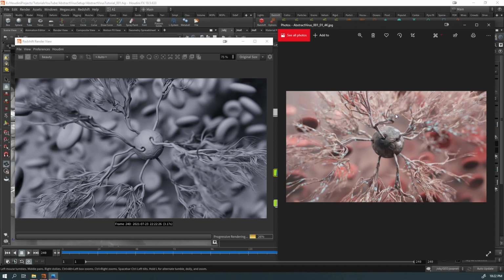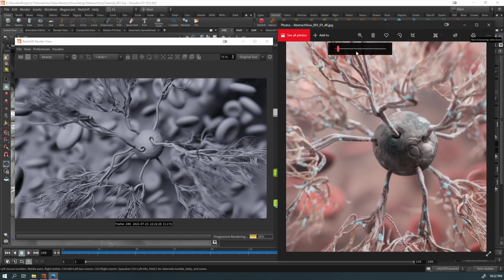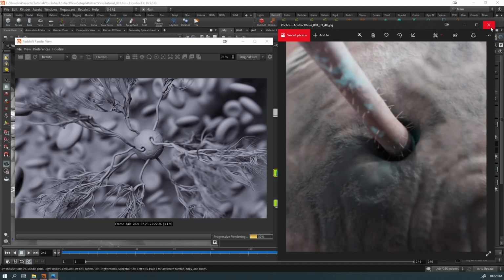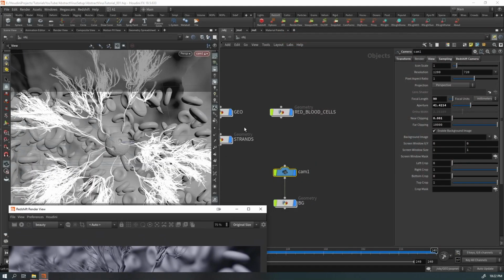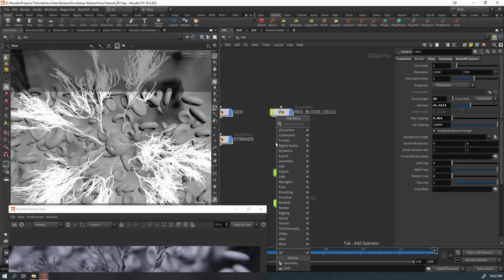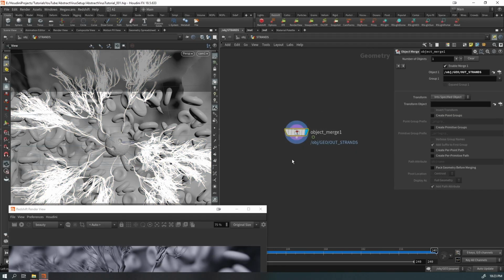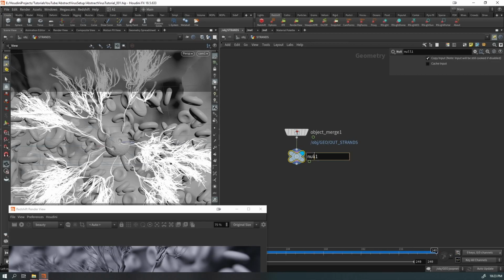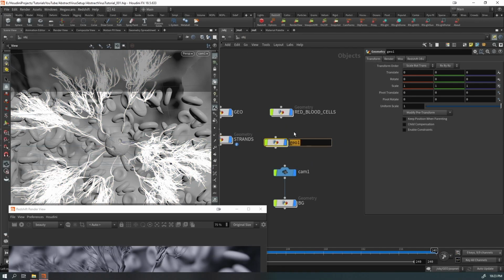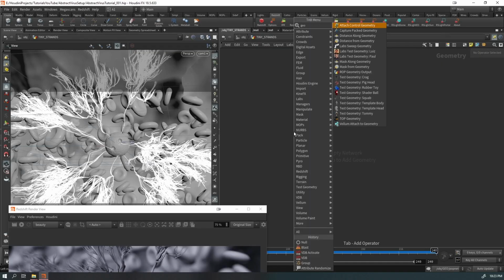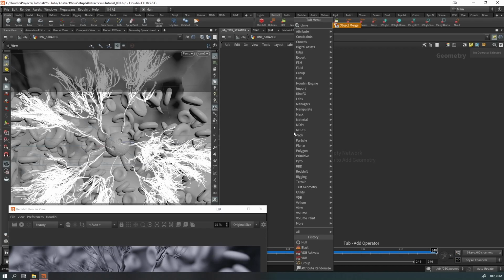One thing before I forget is adding these tiny strands, which I actually really love, and it is quite simple. Let me just do it now before I go. Let's put down another geo. I'm going to go to my strands, download here and say out strands. I'm gonna copy this node. I'm gonna go to this new one and call it tiny strands. And go inside. I'm gonna put down another object merge.